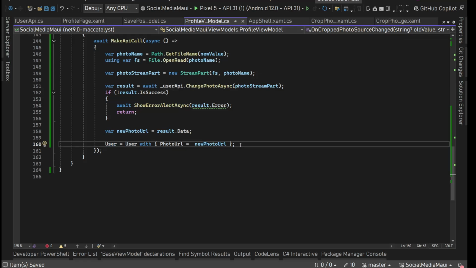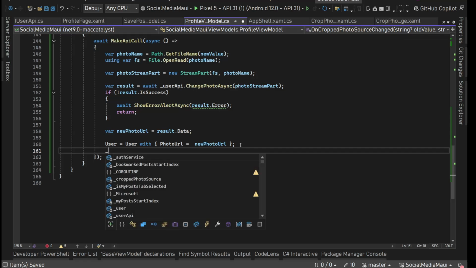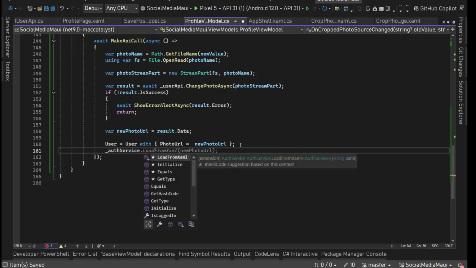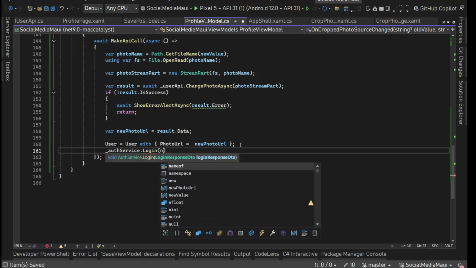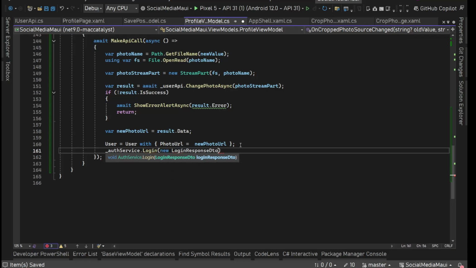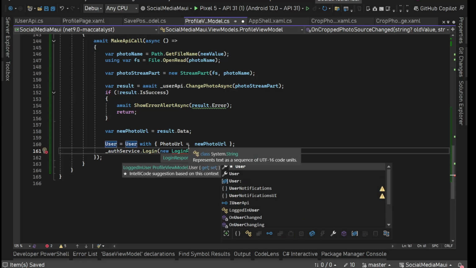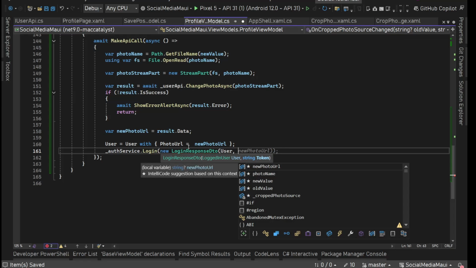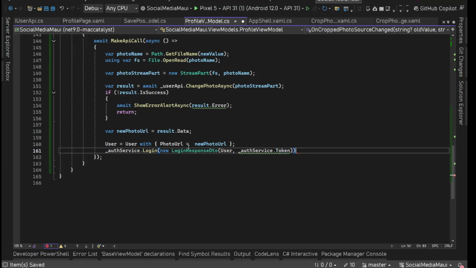So we have this new user now. We just need to modify the token as well. In this case, when we say token, that means we have this thing in our login state. We need to modify that also. So we'll say auth service dot will recall our login method with the new login response DTO, where we have user as a first parameter. So this updated user, and then we need to have token. This token we can get from auth service only because we have not modified token, so we are good with it.